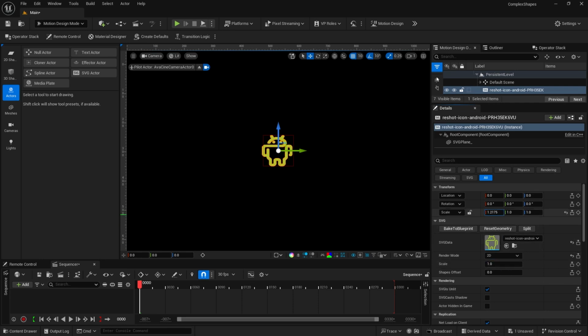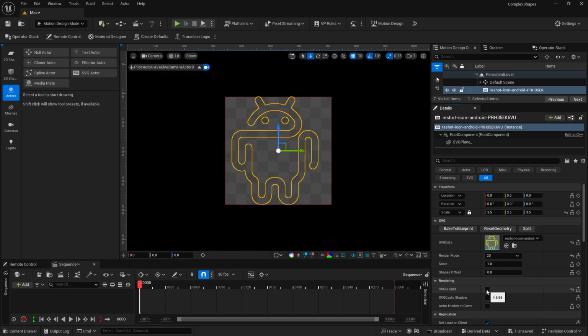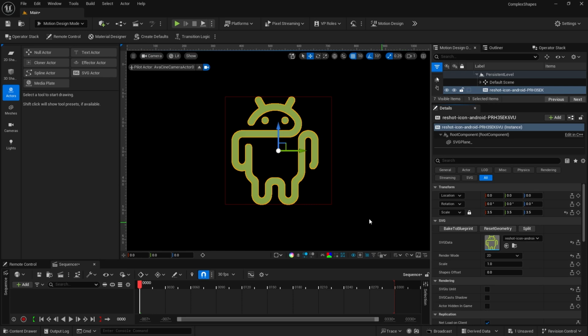So I'm going to go up here and scale. Let me reset that and lock that right there and then scale this up. I'll go ahead and set that to 3.5. So a few options that you have on 2D mode is you can deselect the SVG eyes unit right here. I'll deselect that.